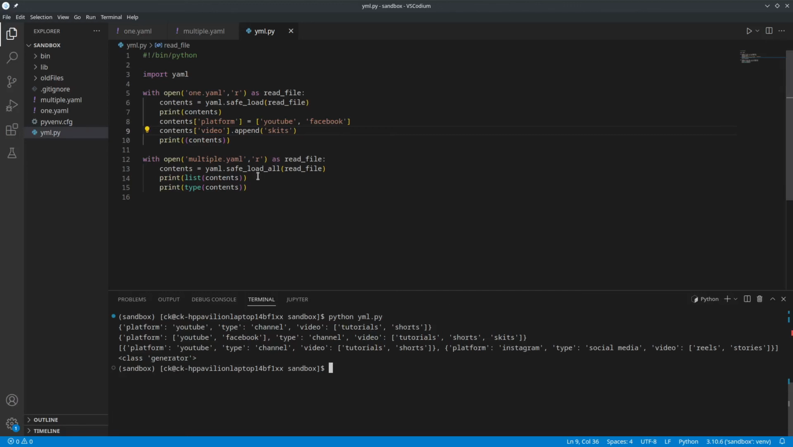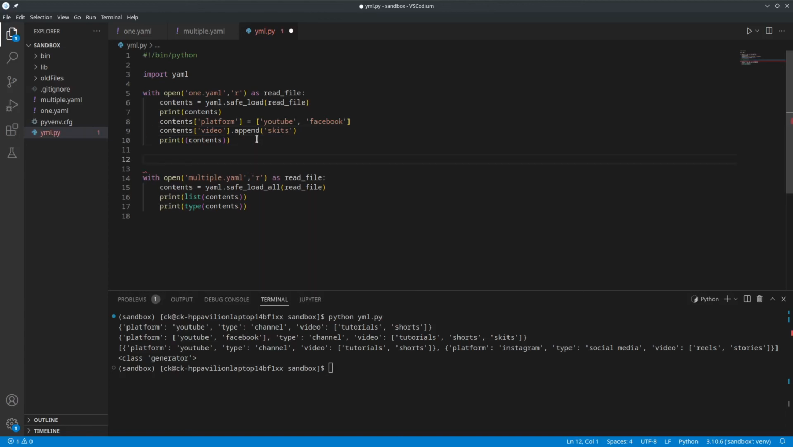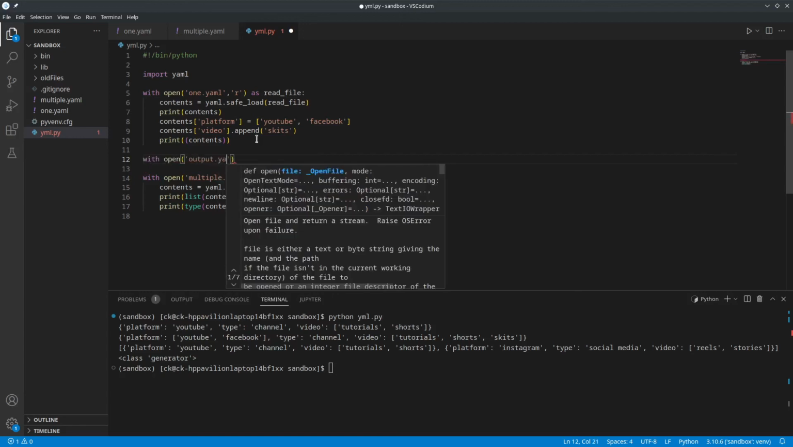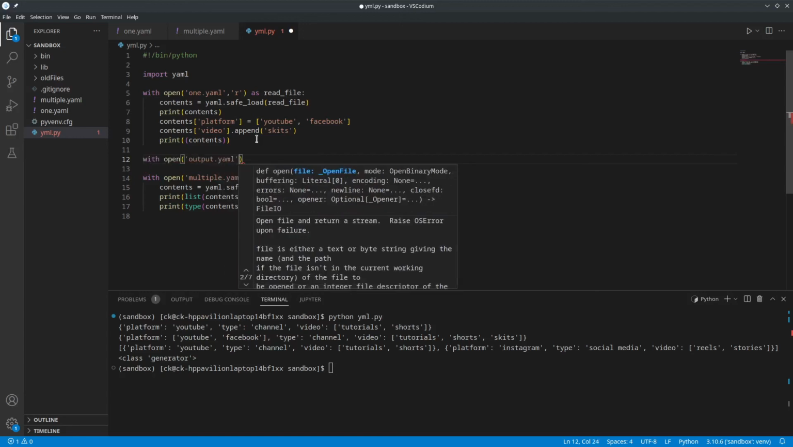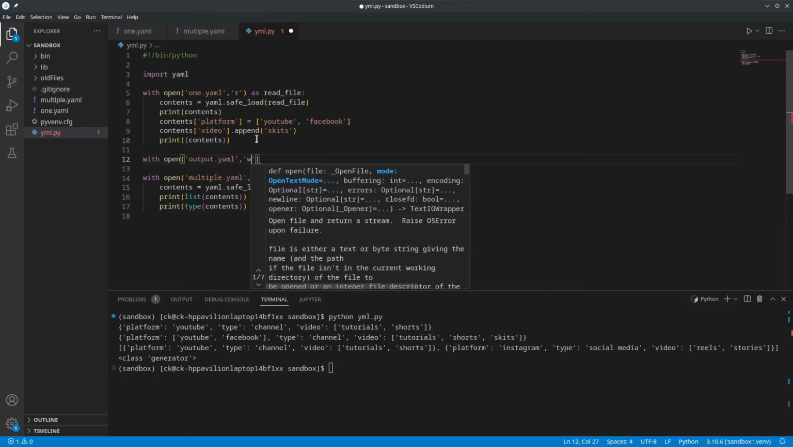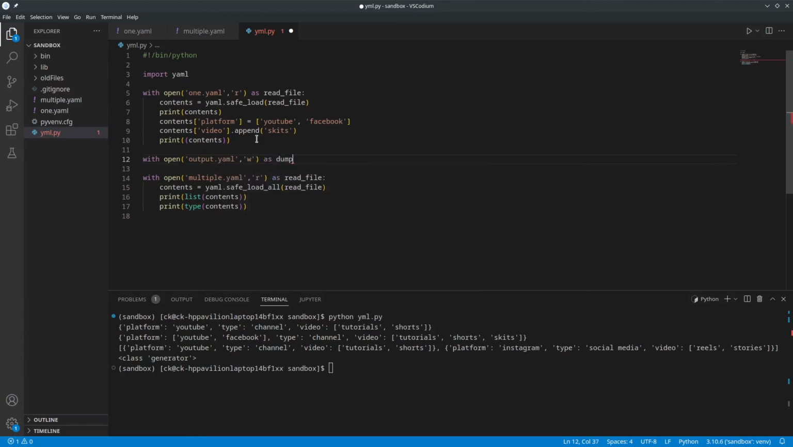Now, let's look at how we can write the changes into a new file. First, we create a new file. I'm going to call mine output.yaml. We open it in write mode. Finally, we use yaml.dump followed by the data, which is contents, and our output file, which is dump file.